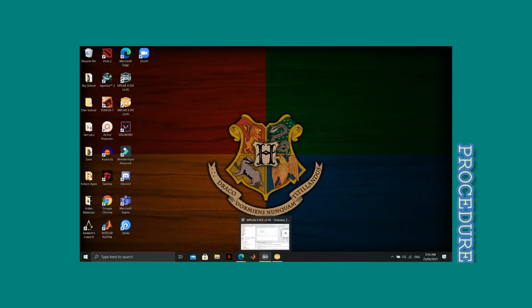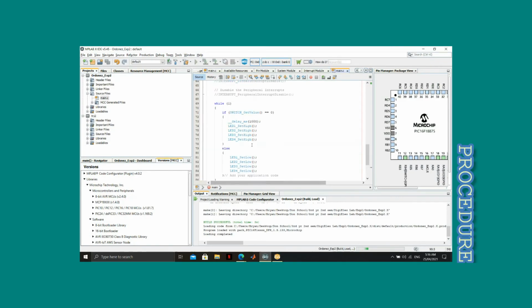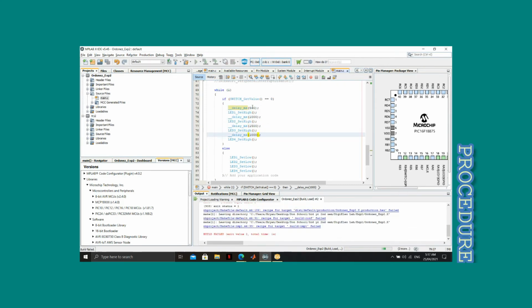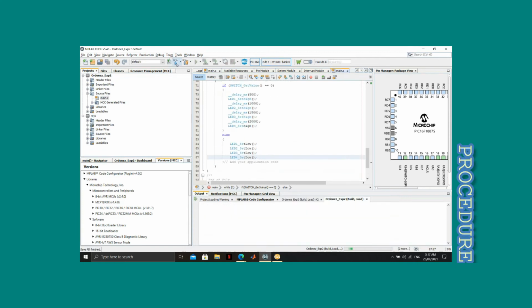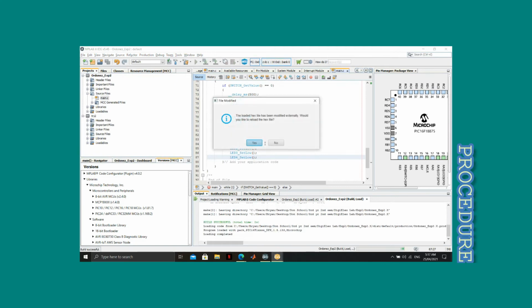For the last part of the experiment, we would modify the circuit such that they turn on at a 500 millisecond interval. So let us build. After the build is successful, let us reload the hex file and plug in our PICkit.